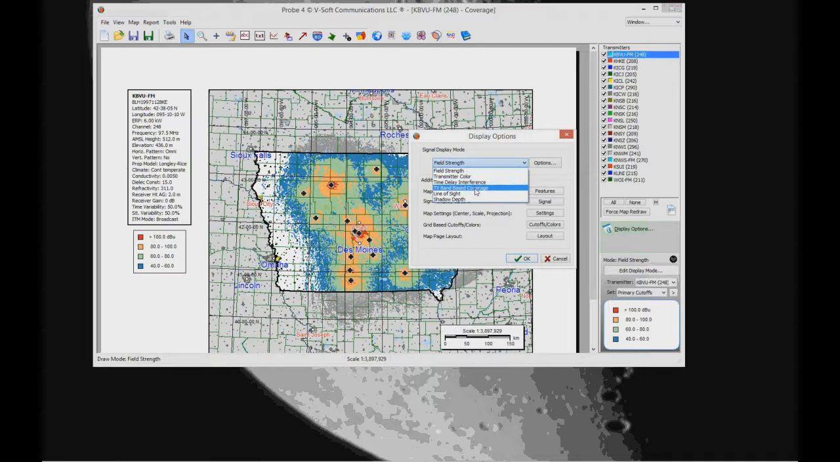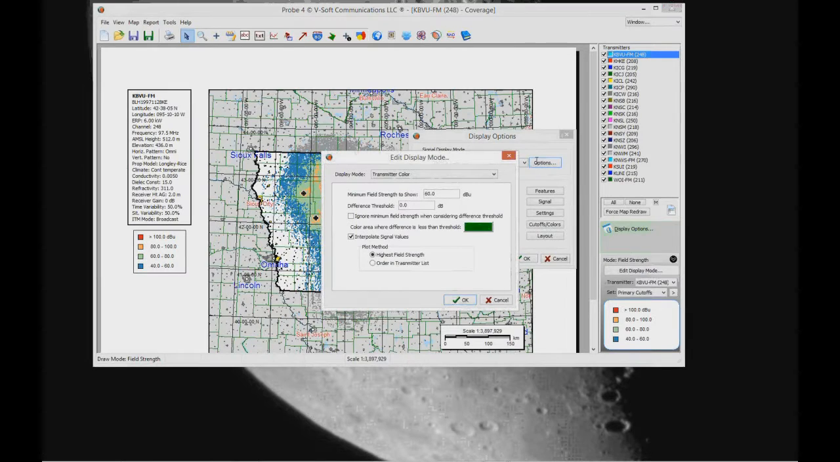If we drag that down, there's some options here, and most of these are either special case, like the time delay interference. This line of sight and shadow depth, you would use those if you were not using Longley Rice. If you're using line of sight as your propagation model or shadow depth as your propagation model, there's a couple special modes for plotting those. I'm going to pick transmitter color, though, as a coverage option. And if we hit options for that, it'll show us what we got.